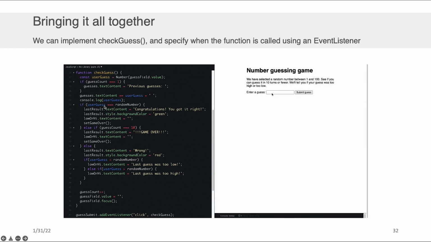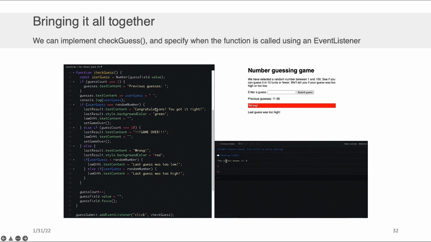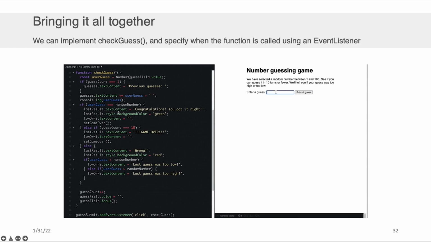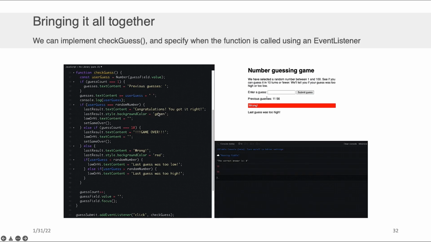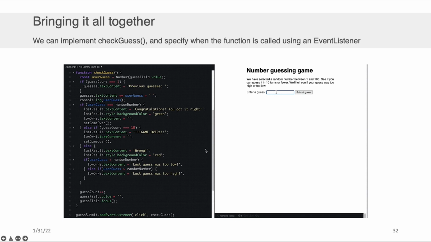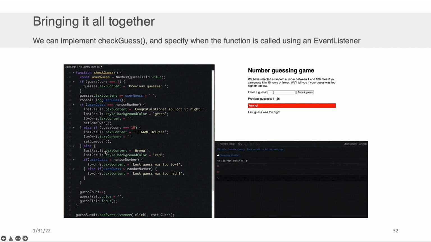Now, if the user's guess is actually equal to the random number that we had selected earlier, we want to tell them, congratulations, you got it right. We can do that by updating the last result text content to say this, and by changing the background color to be green. Similarly, if they get it wrong, and they're not at the end of the game, which is the second condition we'll cover here in a minute, then we want the text content to show wrong, and the background color to be red.